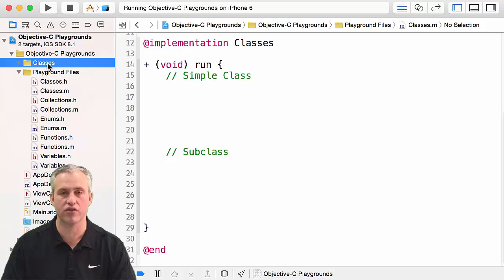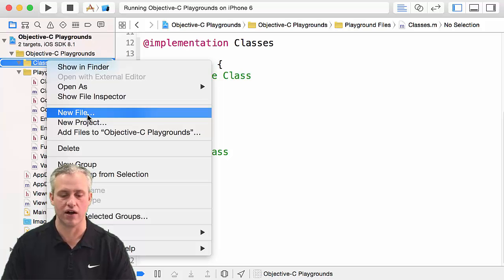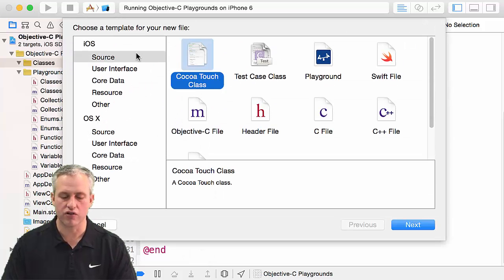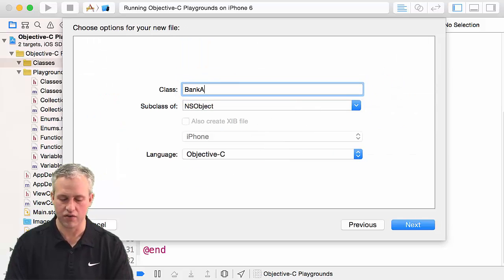So right now you can see that there's a folder, I guess it's technically a group, called classes. I want you to right click in here and say new file. And what we're going to do is create a new Cocoa Touch class. So make sure you're in the iOS source Cocoa Touch class. And we're just going to call it bank account.